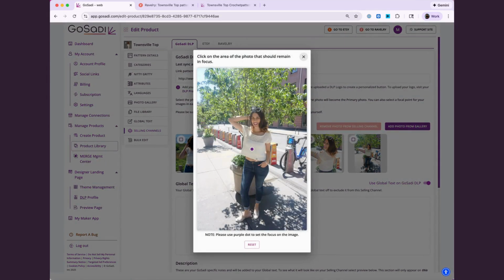Now if I open it, you'll see there's that purple dot. That's focal point. And that means that's the focus on the photo. Everything on GoSadi is dropped into a square, and so we want to let you choose what's the focal point. So for the purposes of this demo, let us suppose that the sweater was up here at the top, and I made those sunglasses the focal point. So now I've picked it, and I've closed it.